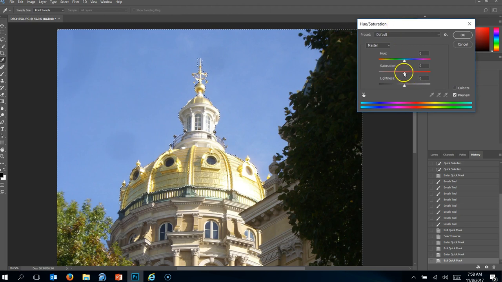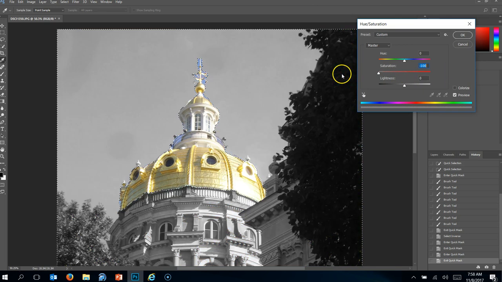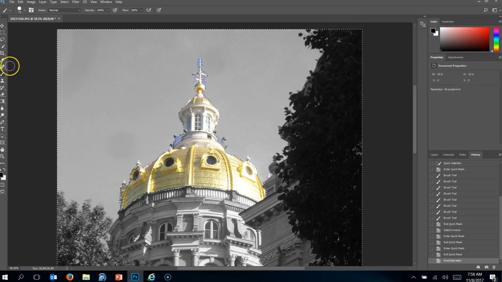Okay, saturation is like how much color, right? So I can go with tons of color or no color. For this assignment, we're going to go no color. That make sense? So we're going to slide it to the left. Press OK. If you want to deselect, it's Control D or Select, Deselect. Save it as a JPEG and put it in your PowerPoint.